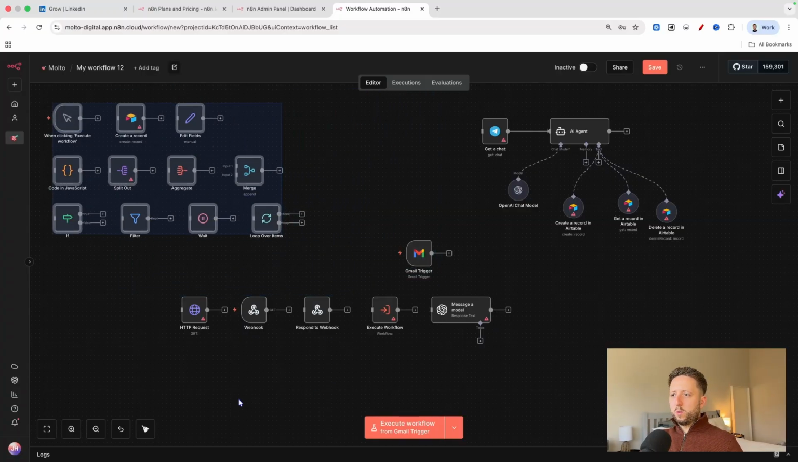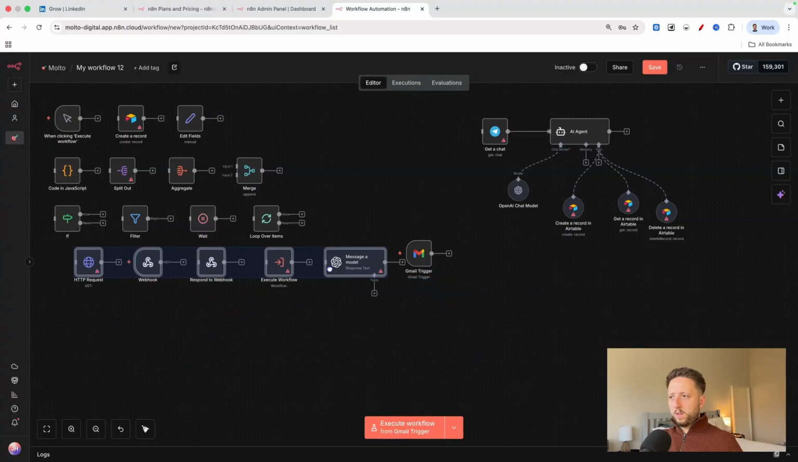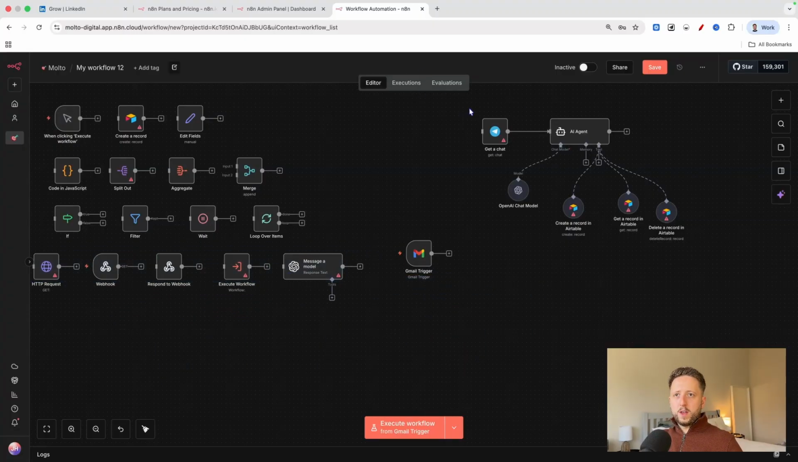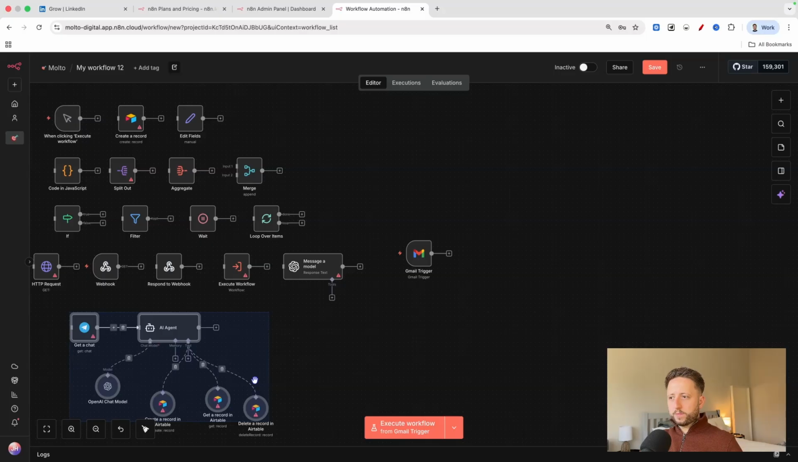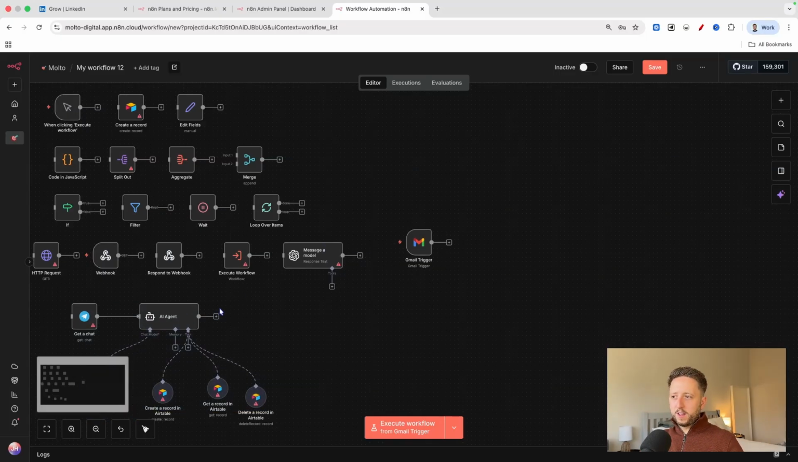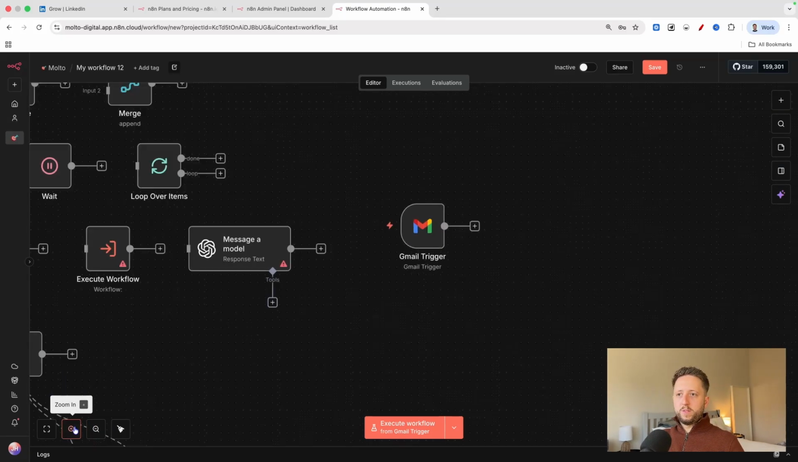So these are the core ones here. You've got your AI agent node over here. And this looks really overwhelming. I understand that, and it looks really messy and complicated, but each node just does a specific thing. Again, if you think of it from a data point of view, each node will do a specific task for you.